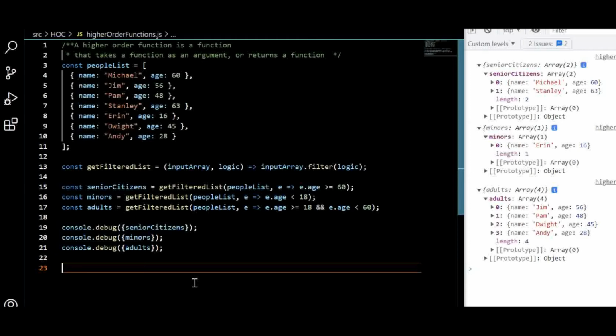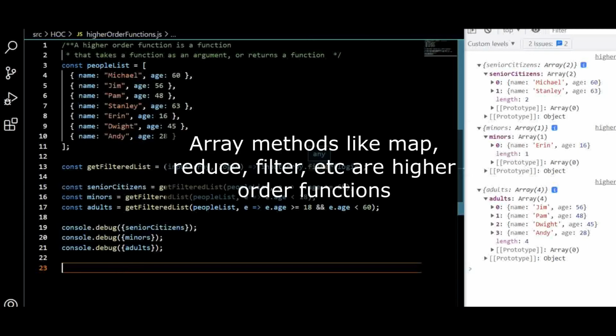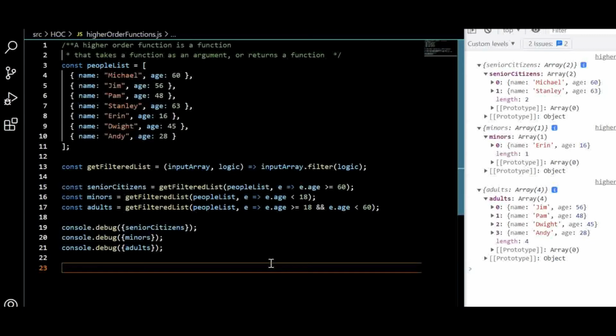We have less dependence on the business logic, and because this get filtered list accepts the input as a function, which was the filter criteria, this guy is called a higher order function. So if you look at the higher order functions by the definition, all the input array methods like filter, map, reduce, all these methods on the array are also higher order functions that way, because they also accept a function as an argument.